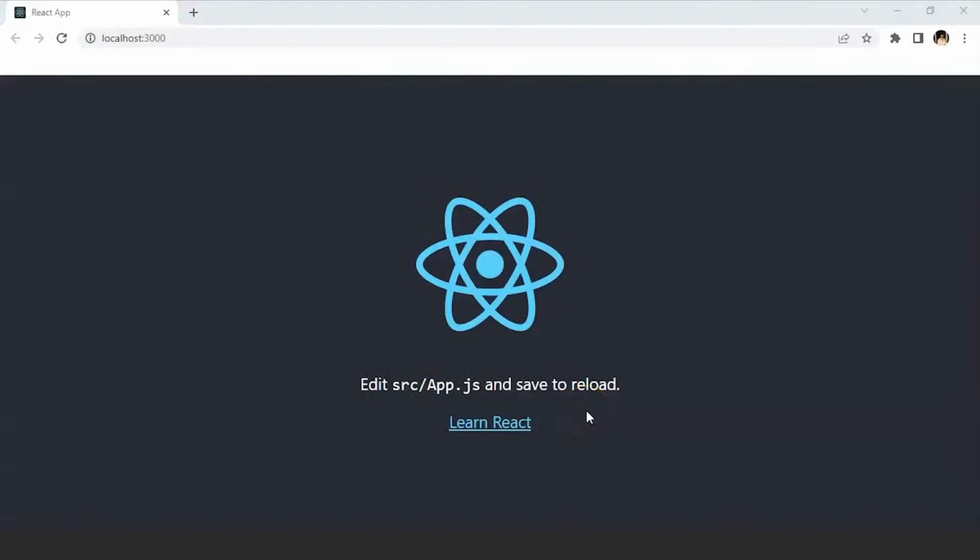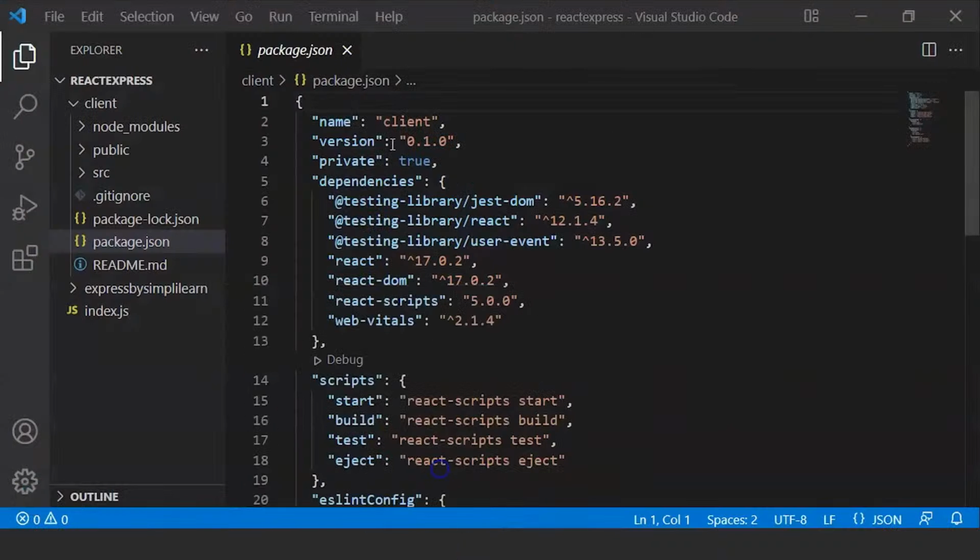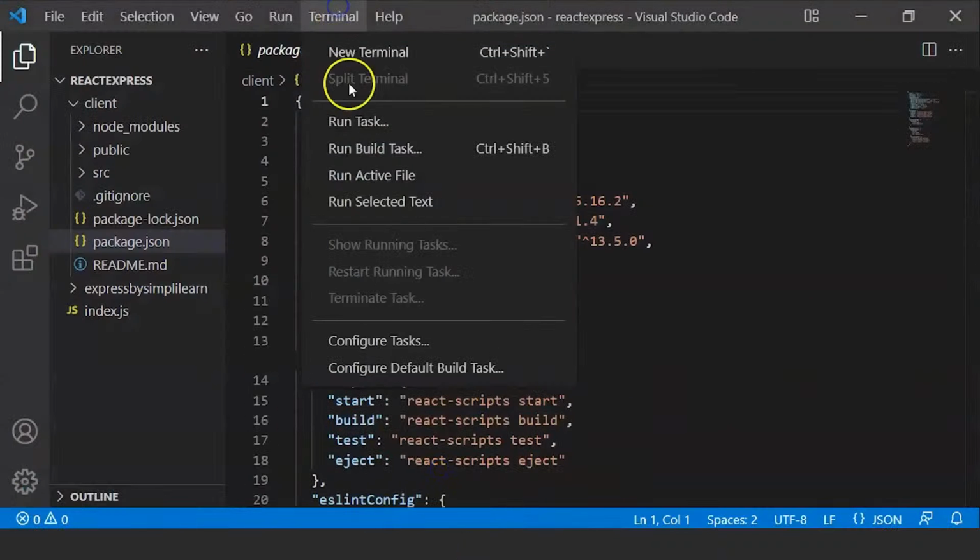Now, it has opened a web page, localhost 3000. This is the first client-side application startup page. This will be now working as a client. Now, let's create a backend application. For that, first, clean this terminal. Let's open a new terminal.